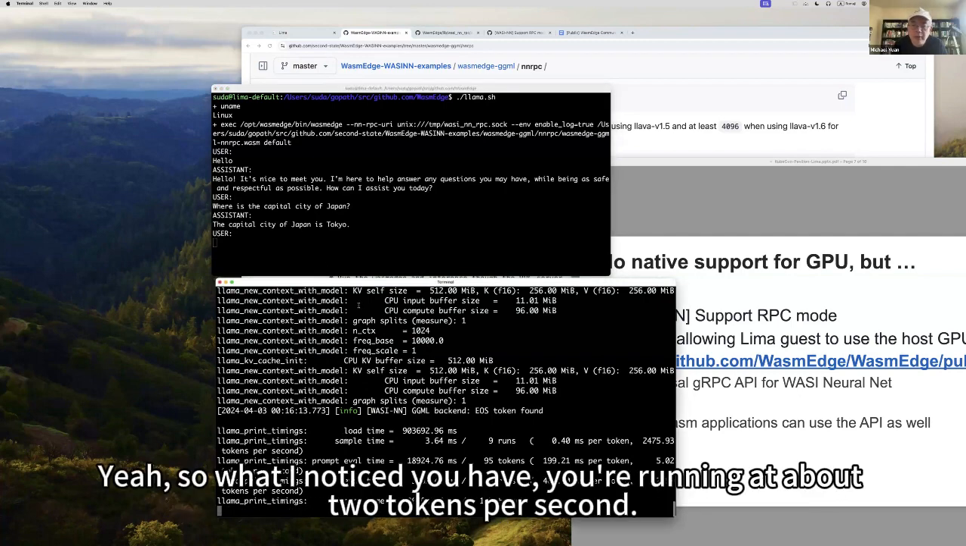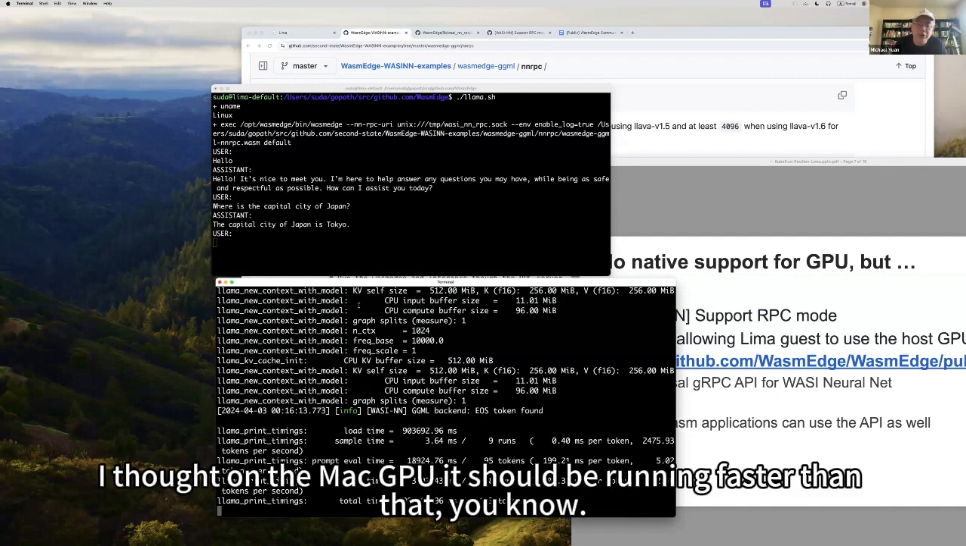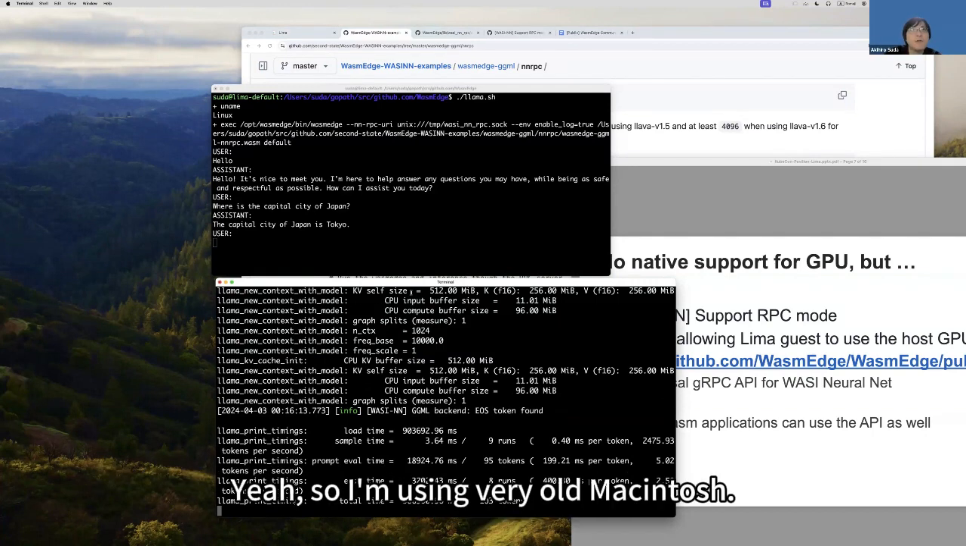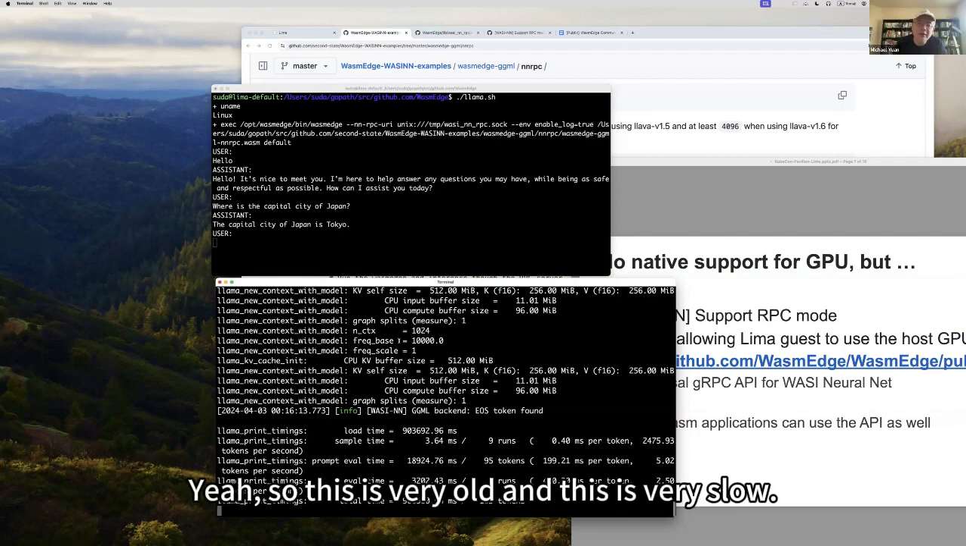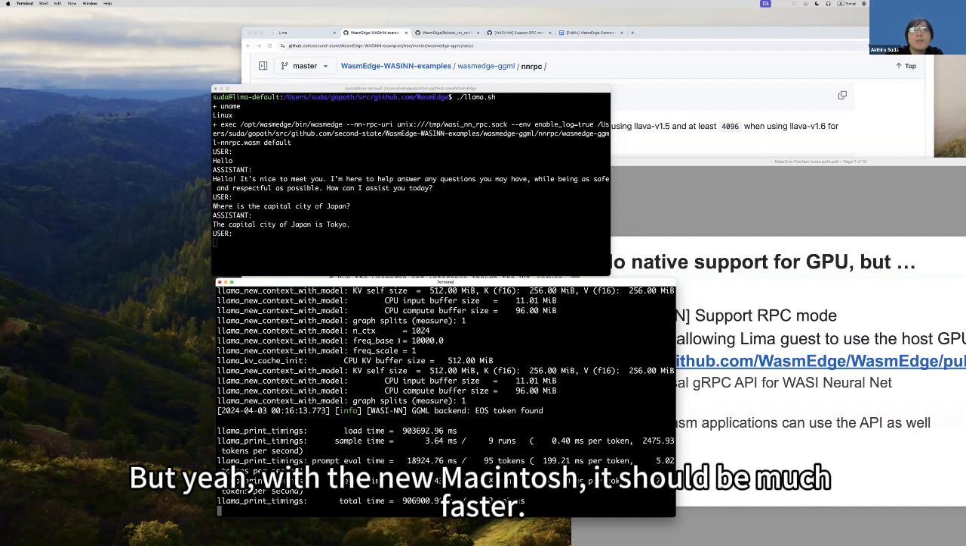Well, I noticed you're running at about 2 tokens per second. I thought on the Mac GPU it should run faster than that. Right, so I'm using a very old Macintosh. This is an Intel MacBook produced 4 years ago. So this is very old, and this is very slow. But with a new Macintosh, it should be much faster.